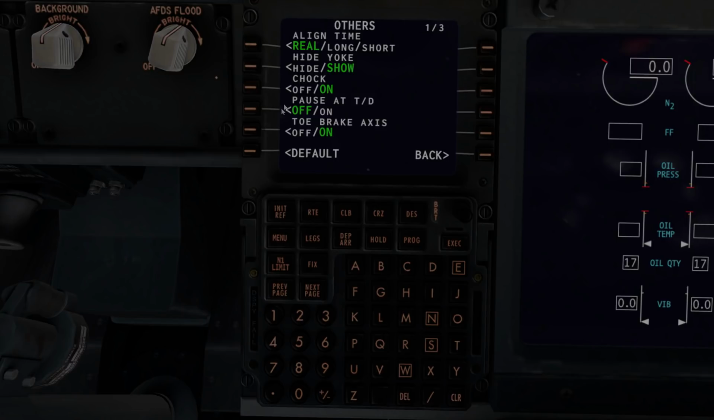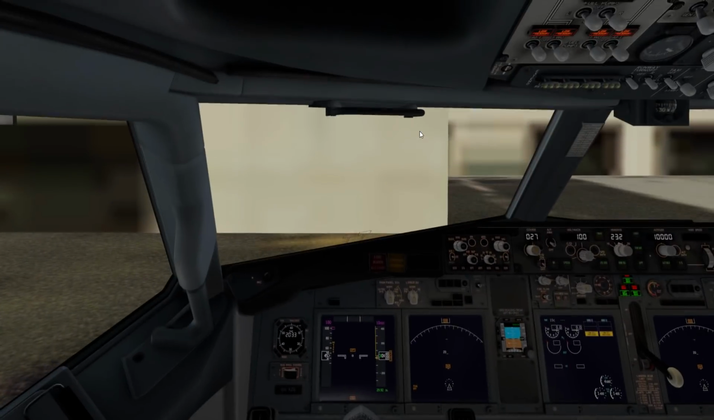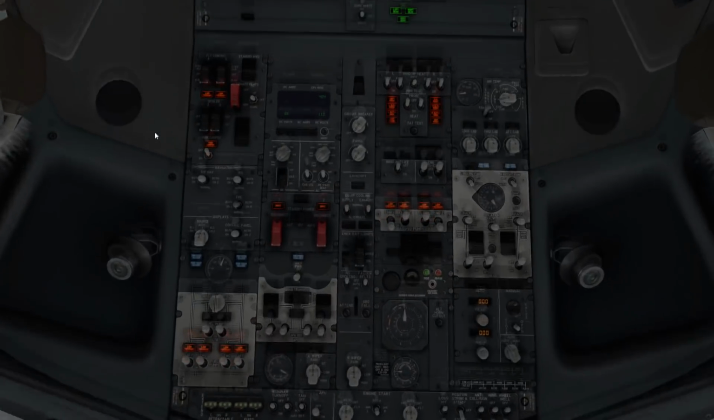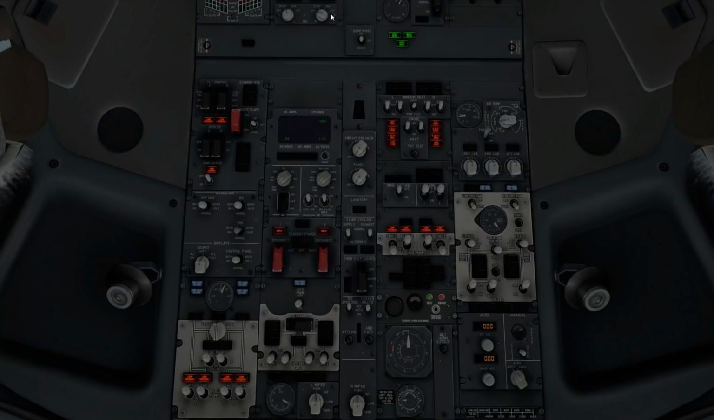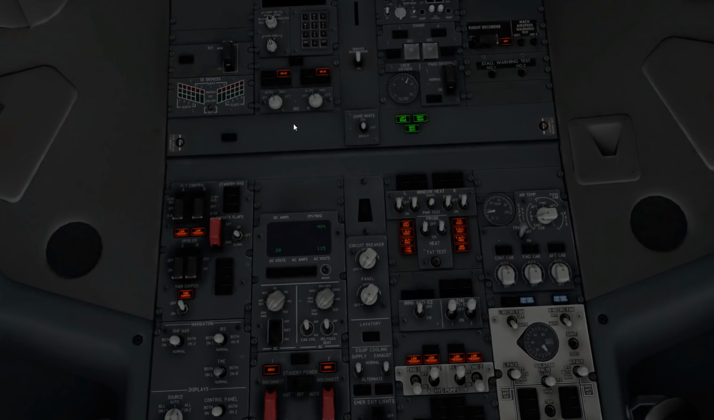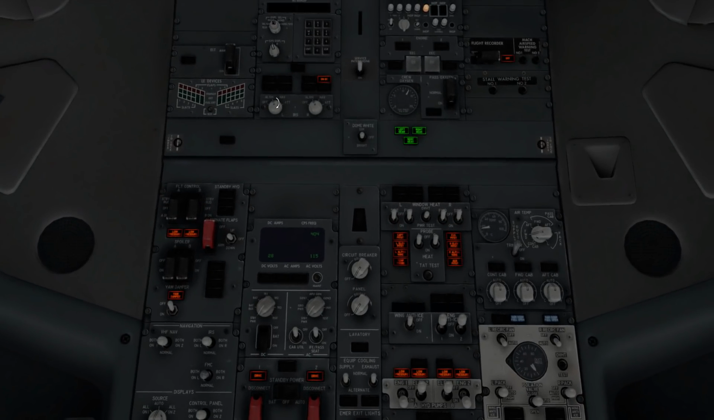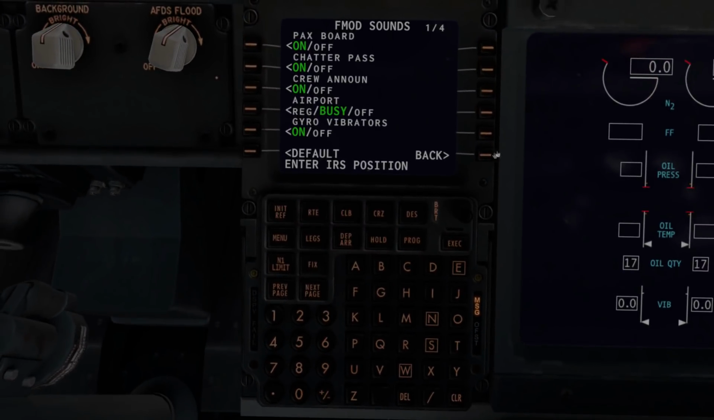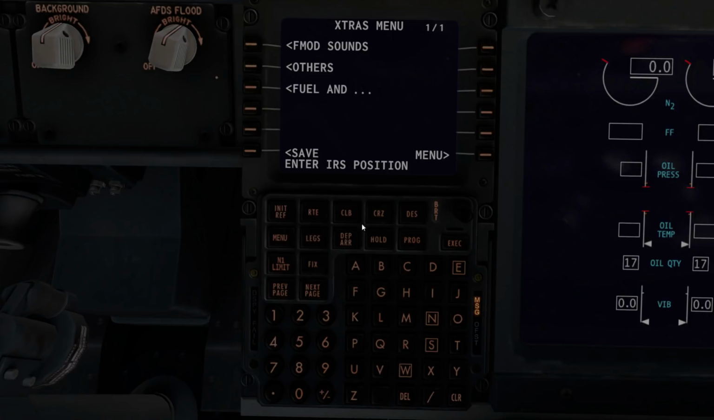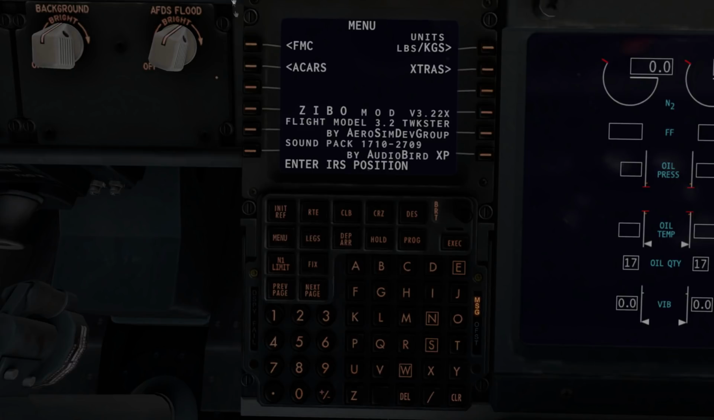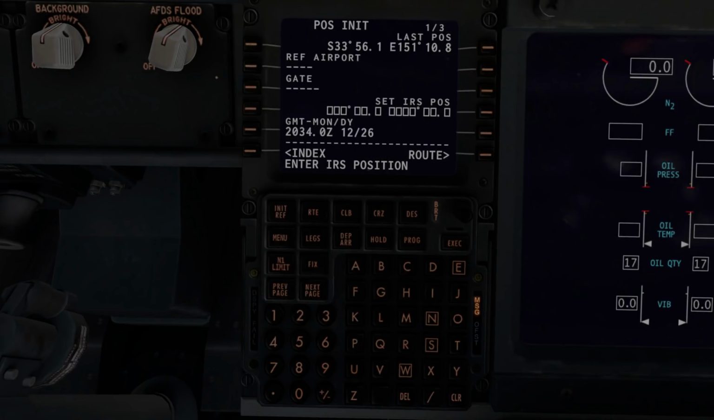I wanted to just make sure that we had short align time and gyro sounds, because they're just great. Okay, so now it's align, extinguished, and nav. There we go. Now we can do the flight plan. Menu, FMC, position image.